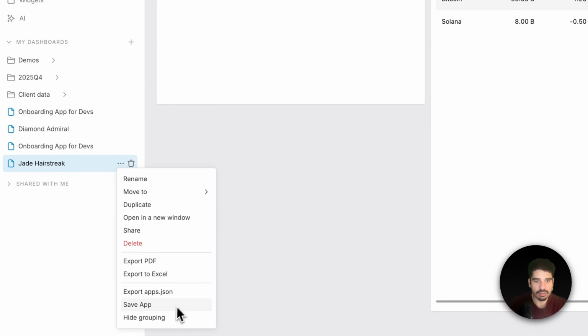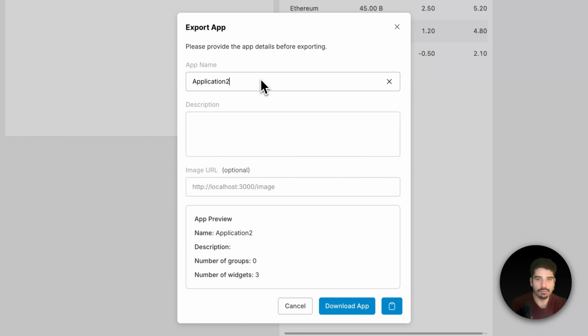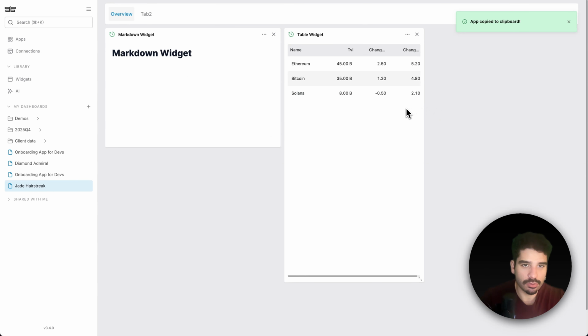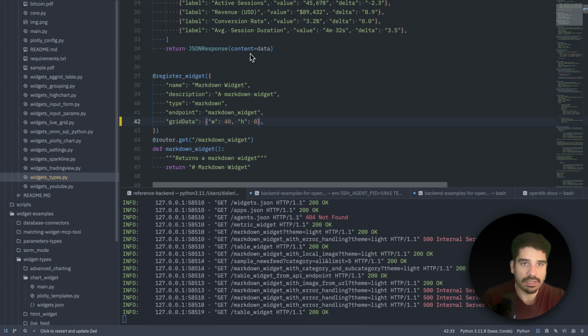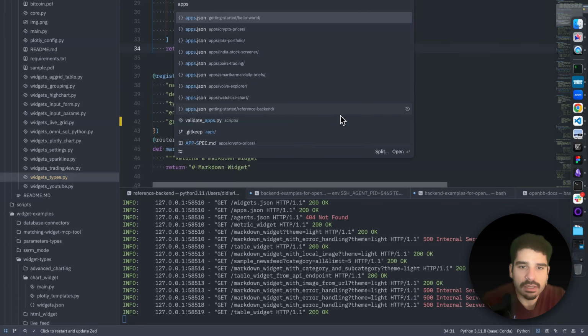Now imagine that I want to save this as an application. Now what I would do is I come here, I click export apps and I say application 2. This is used for demo. I don't have an image. You can see here, there's no groups. There's only 3 widgets. And that's basically it. So now what I do is I copy this template to my clipboard.